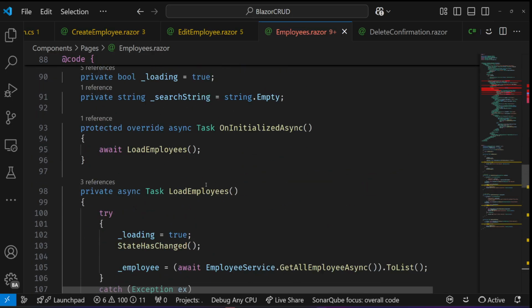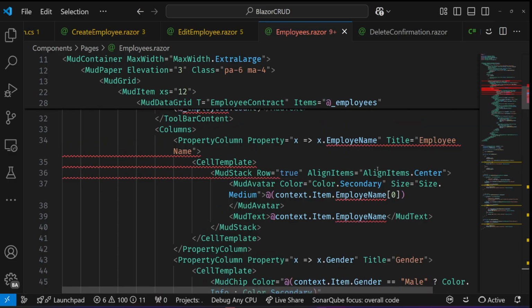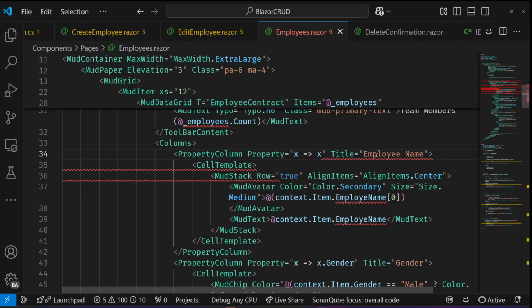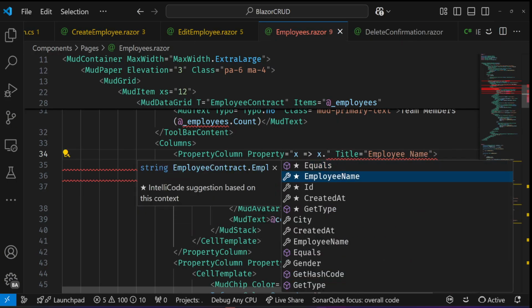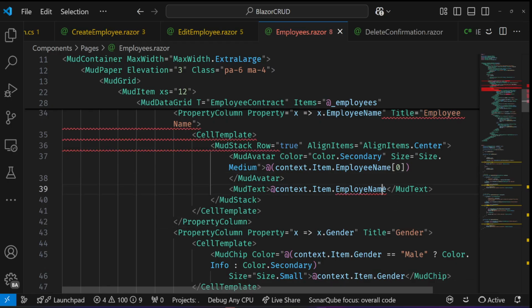Okay, so now there's an error in the UI. Let's go and fix that, right? We don't have anything like employee name. Employee name, let's make this one better, right? Okay, so we count this.